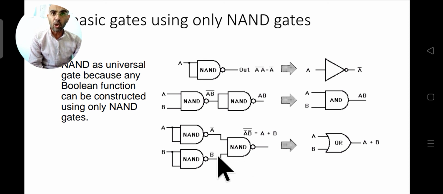So A complement is NANDed with B complement. So if you do this, then we get what? With the help of De Morgan's, the output will be A bar dot B bar whole bar. And if you solve this with the help of De Morgan's, you will see that it is nothing but A plus B. So this is equivalent to your OR gate. This is the output for the OR gate.